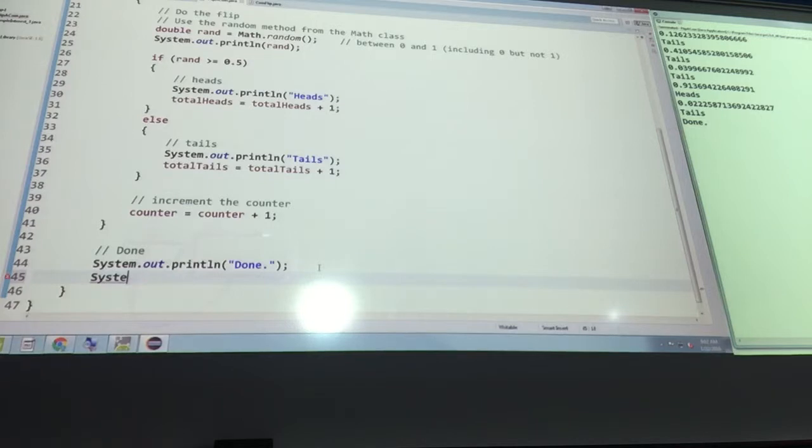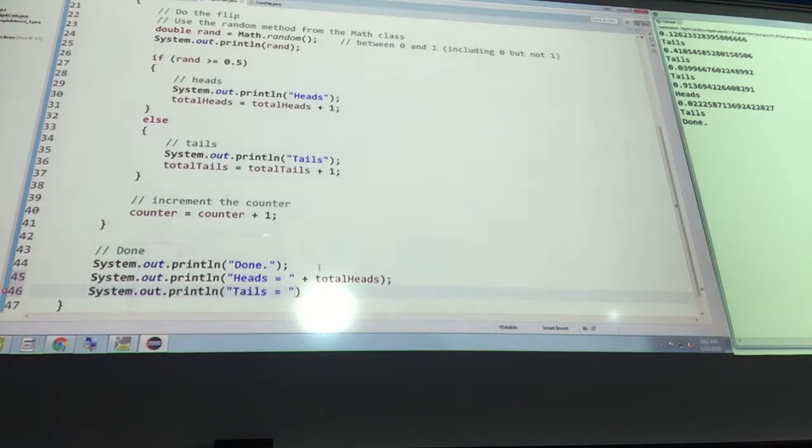System.out.println. Let's say something like this. Heads equals, and then we can say total heads. This is using a little bit of what we did in CS1. And then tails equals total tails.